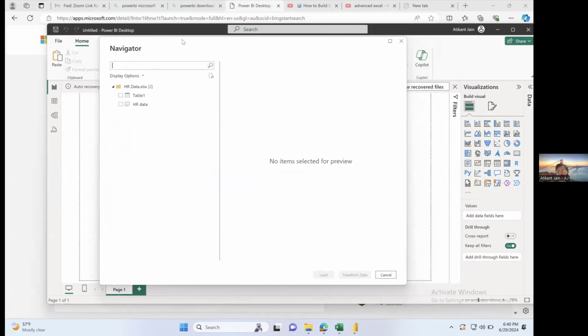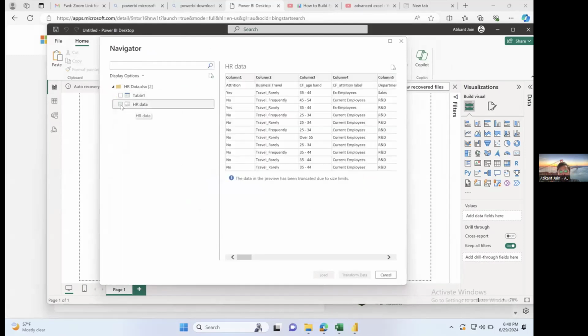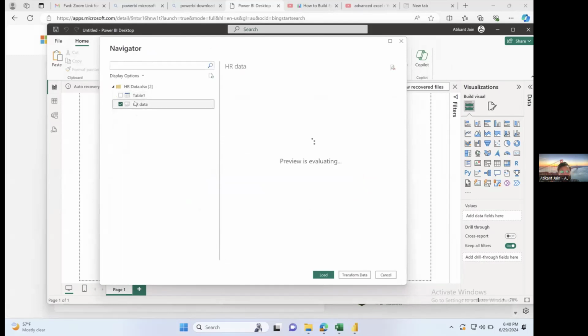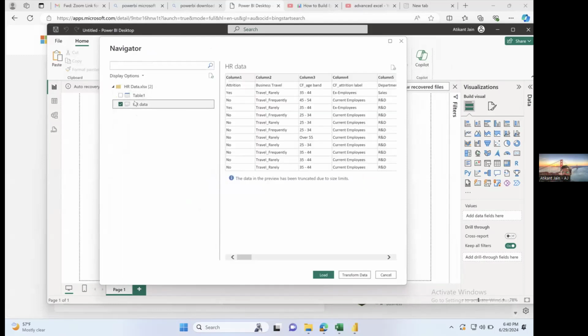Once I click there, there is a navigator and I will see table one, HR data. My data is HR data. So I'll just click on this square of HR data. Is everyone still on this step? Yes, Atikant. Yes. All right.